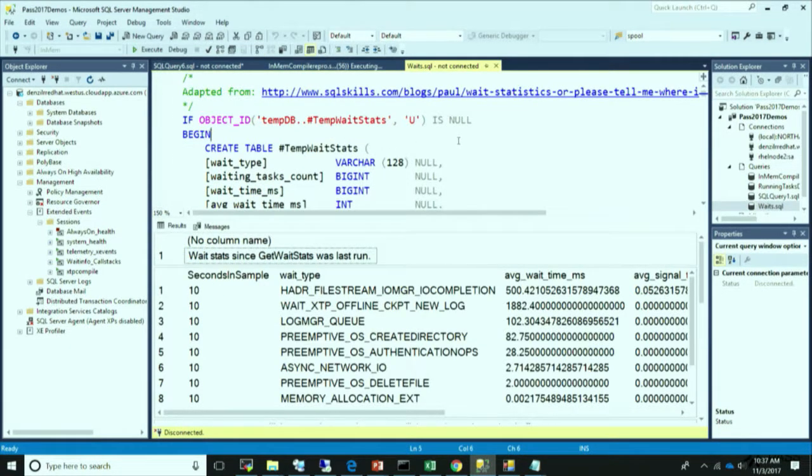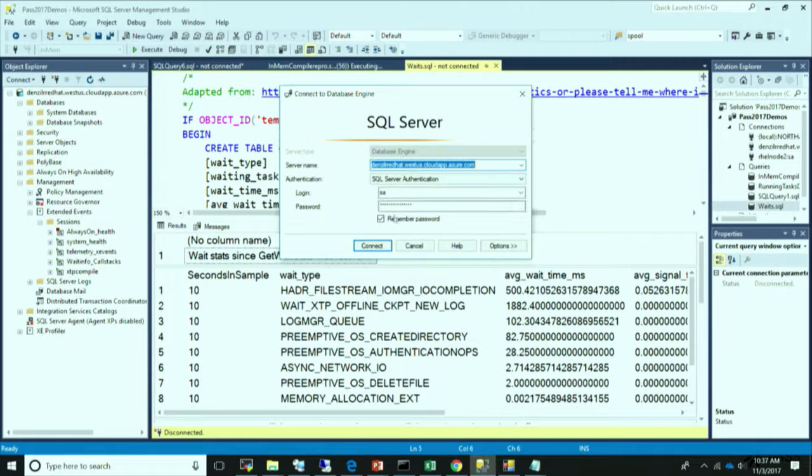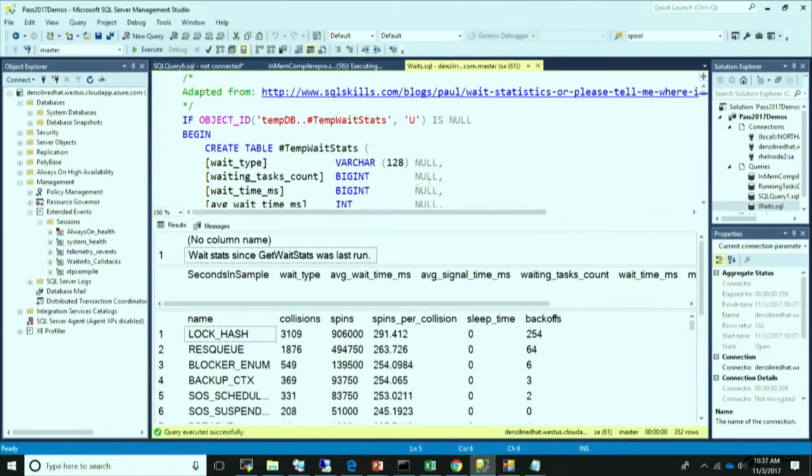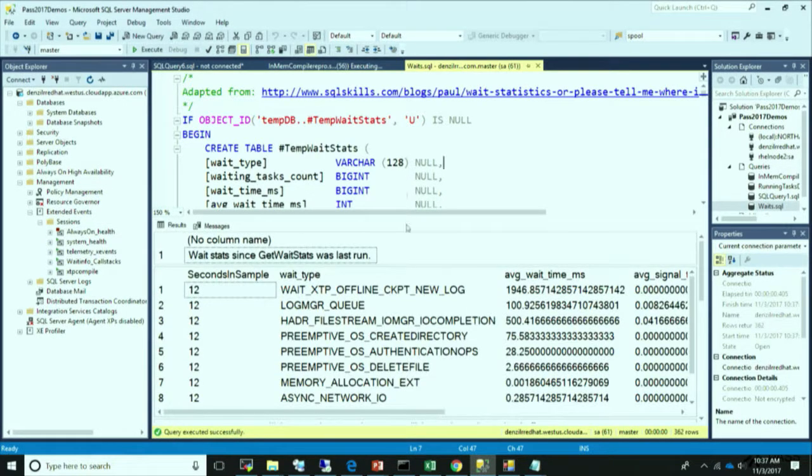So I do my normal wait stats type stuff, right? I collect a snapshot of wait stats, and wait stats, as you know, is cumulative since the server restarts. So I need 2 snapshots to make sense of what was the wait during this particular interval. So I'm going to collect the second snapshot.